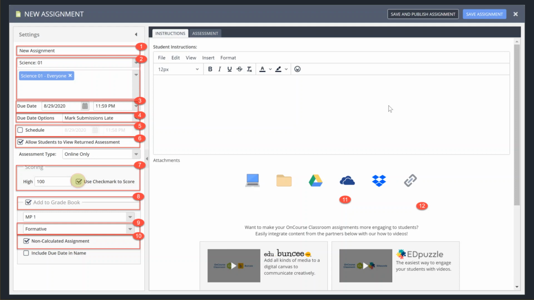In step 8, you want to check the box add to gradebook. We want to add to the gradebook so that the students and parents can view this in the gradebook and OnCourse Connect, as well as for you to have an easy way to see what students are getting checks or X's across your exit tickets in your gradebook.